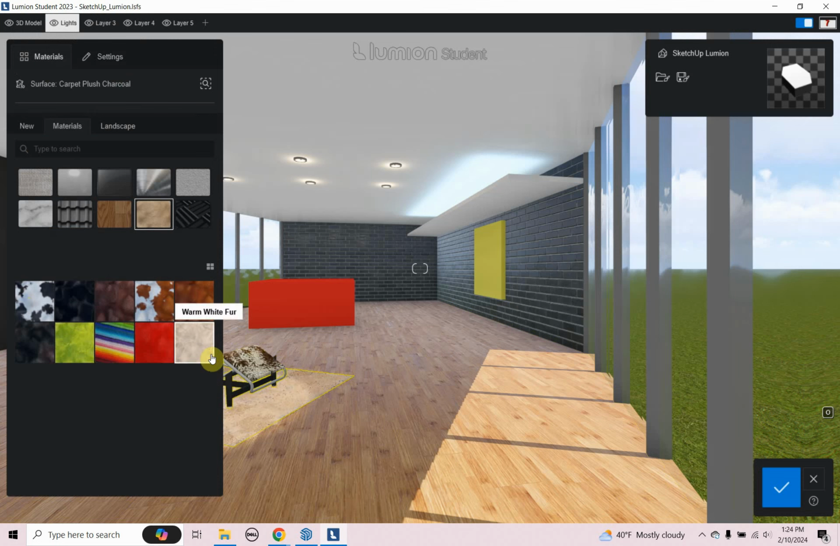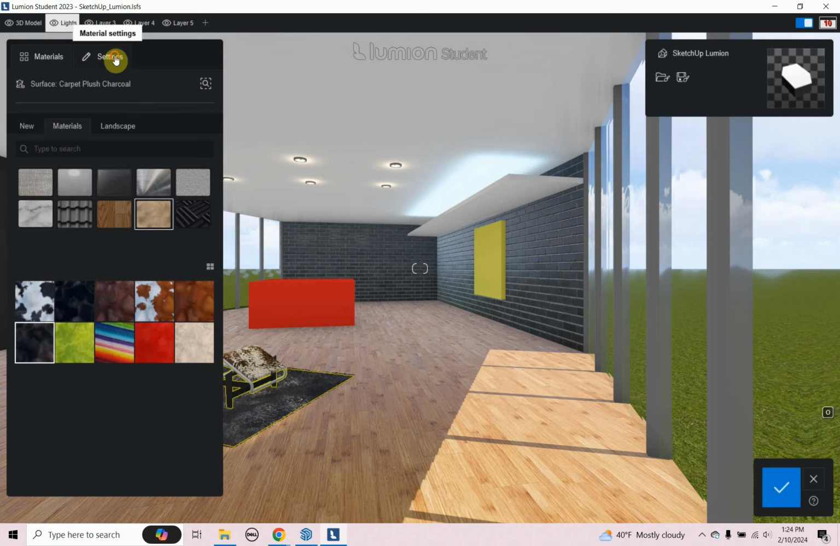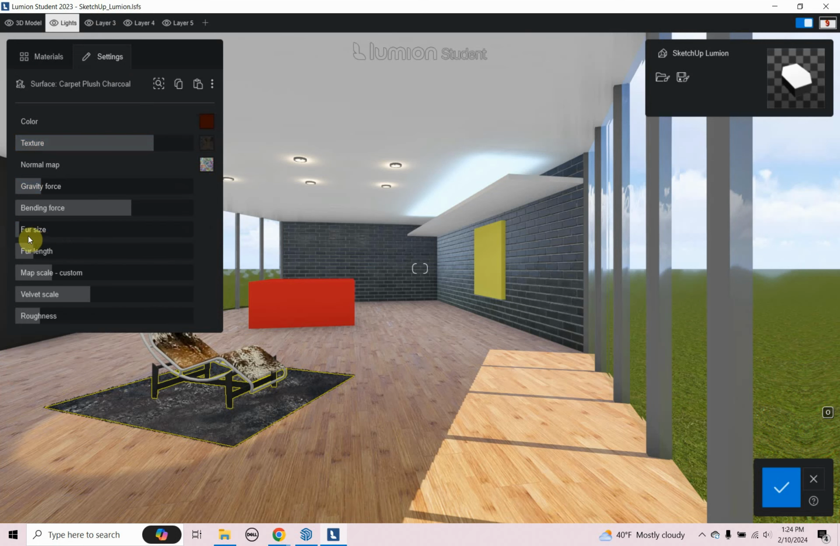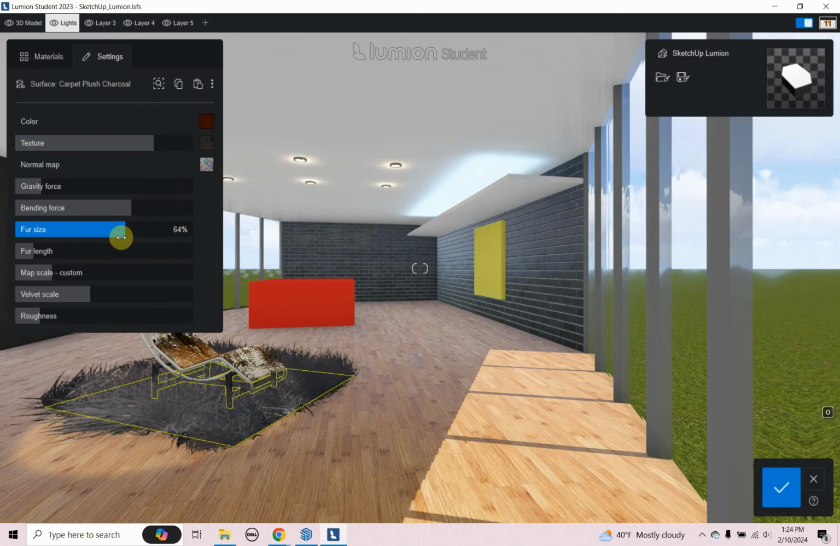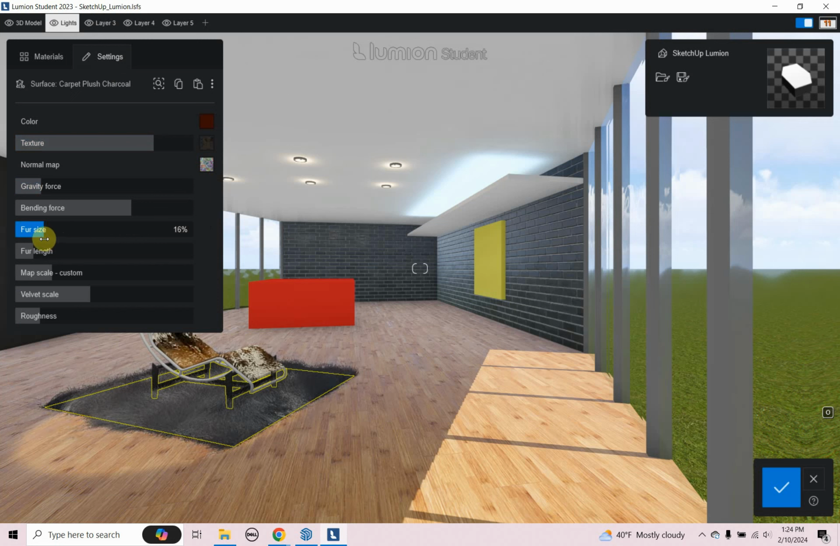These are all pretty ugly. All right, so let's look at that dark gray fur. Let's go back to settings, and let's go to fur size. Whoa, look at that, just so you can see it. You can get this really shag carpeting from the 70s.